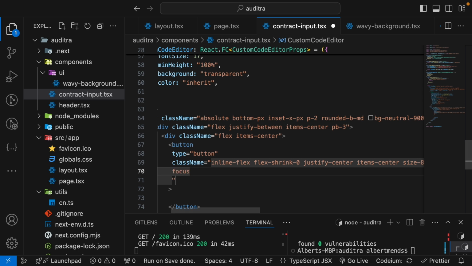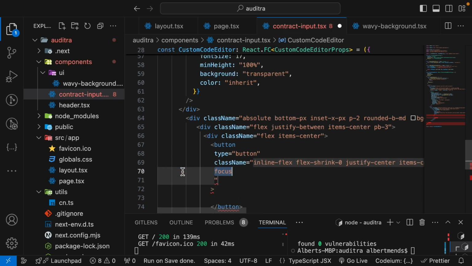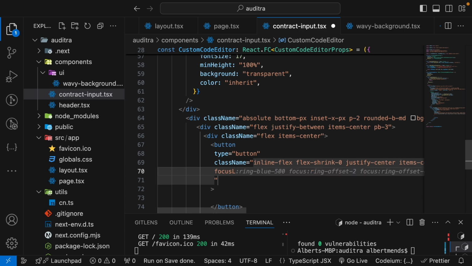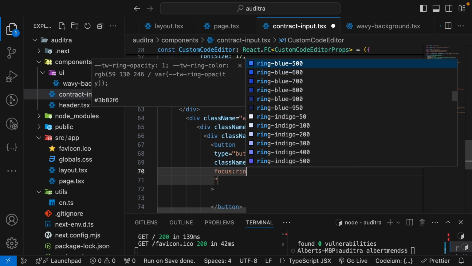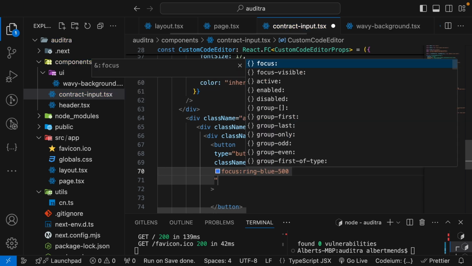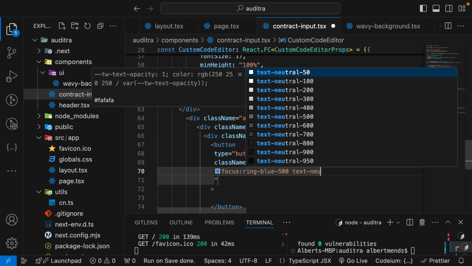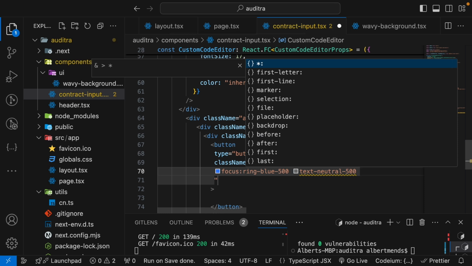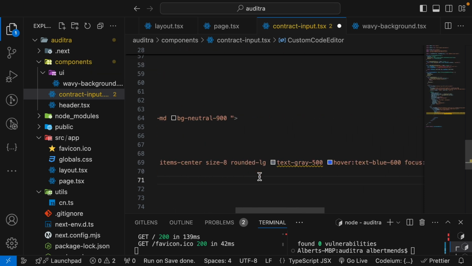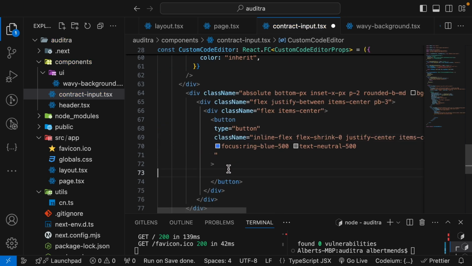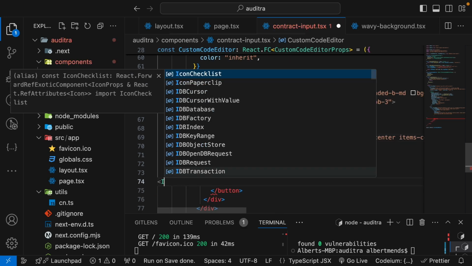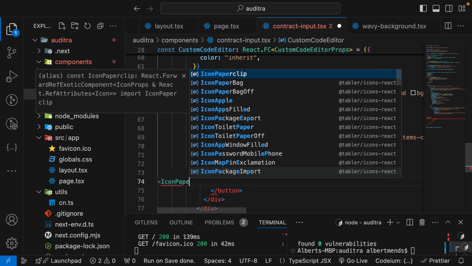And then we add these classes: focus:ring-blue-500, and then we want the text to be neutral-500, and yeah, that will be it for the classes for this icon. So the icon is going to be an icon paperclip.